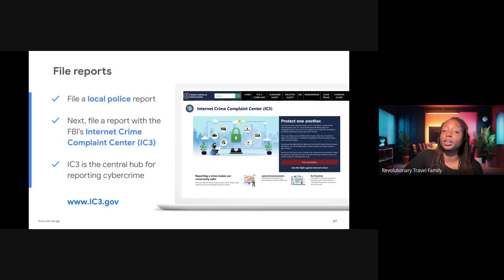After securing your bank and credit card info, report the attack to the appropriate agencies. First, file a report with your local police so there's an official record of the incident. The next step is to file a report with the FBI's Internet Crime Complaint Center. Cyber crimes reported here will be investigated and referred to the appropriate agency.